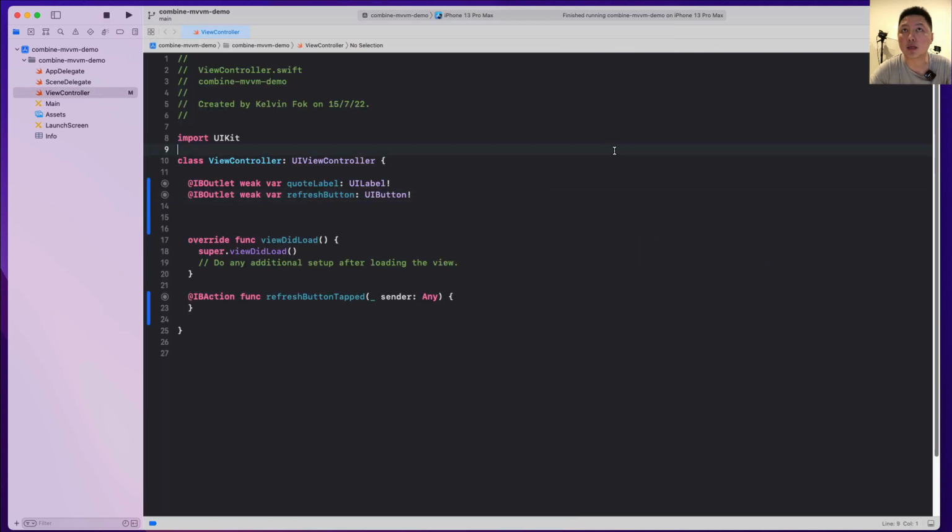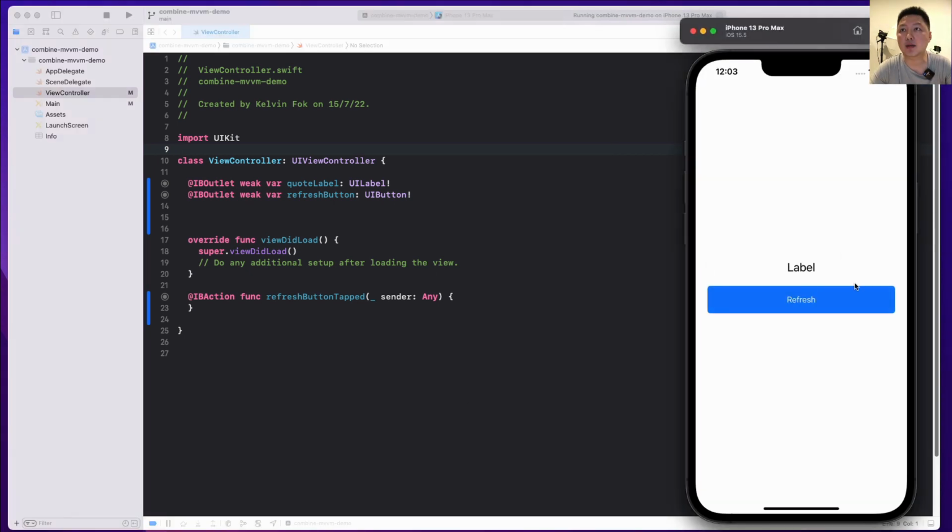All right, guys, we no longer need the storyboard anymore. So let's just kill it and run the simulator to ensure that nothing is crashing. All right, build succeeded. We should see this. Okay, clicking on the refresh button doesn't do anything now.